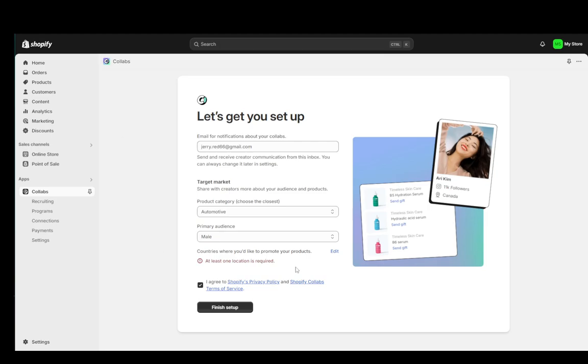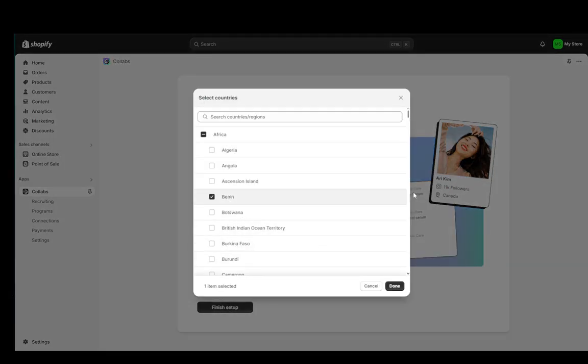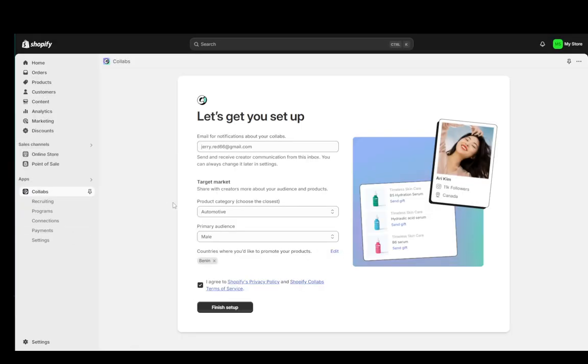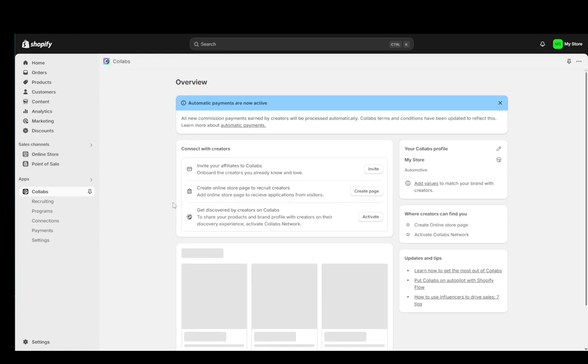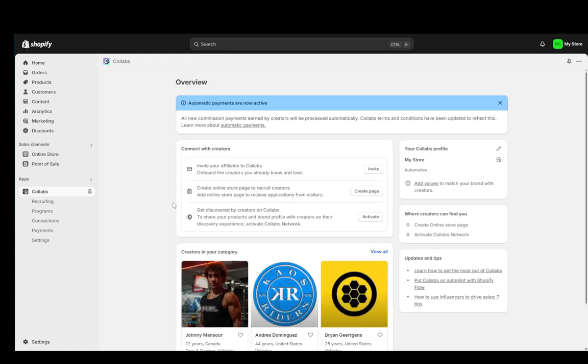Now, as you can see, at least one location is required, so let's go ahead and choose Benin for an example. Click finish setup, and once that's done, it's going to open up the overview. Now, this is pretty much your main Collabs page, and you're going to do everything from here.